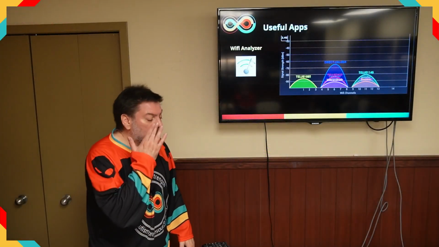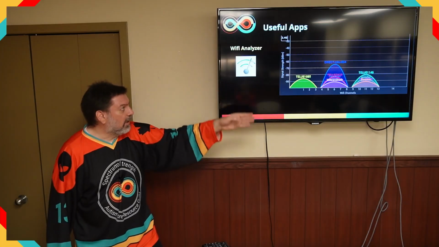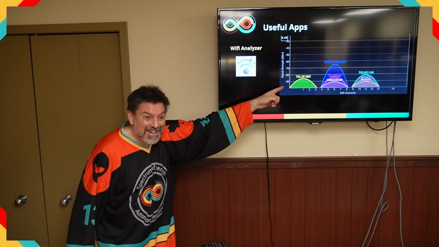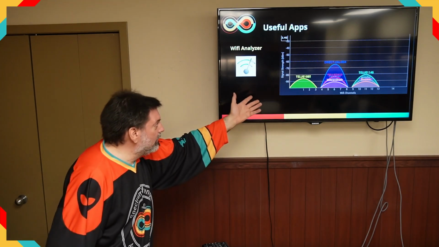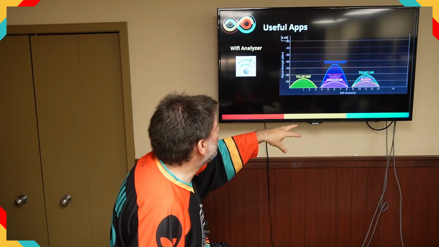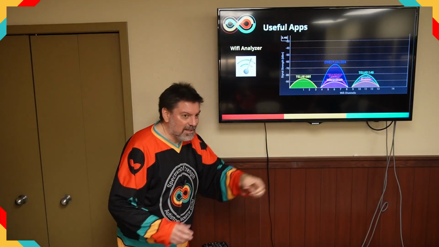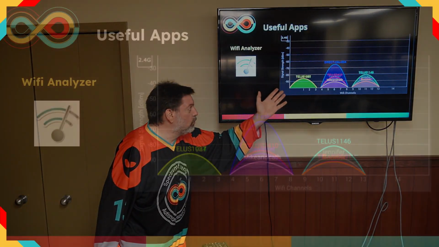If you have issues with the Wi-Fi strength or quality in your home, download this app. It's free. Fire it up. And you have to know which one's yours, so know the name of your Wi-Fi. TELUS names theirs TELUS with some number. Shaw names theirs Shaw. There isn't one here, I think. And other ones would be where somebody named or renamed their router. Just figure out which one's yours.